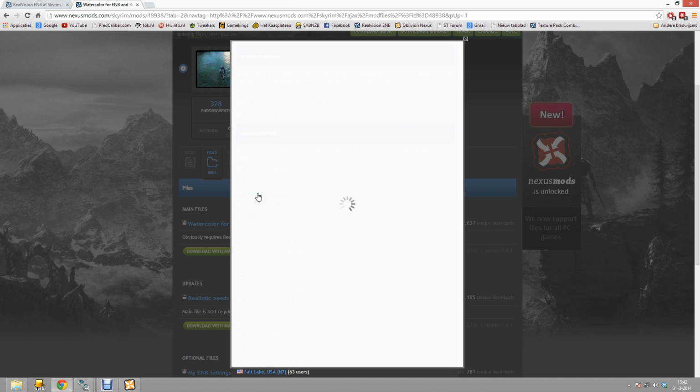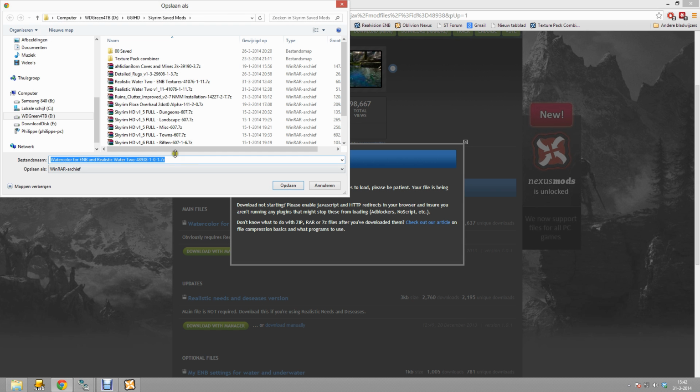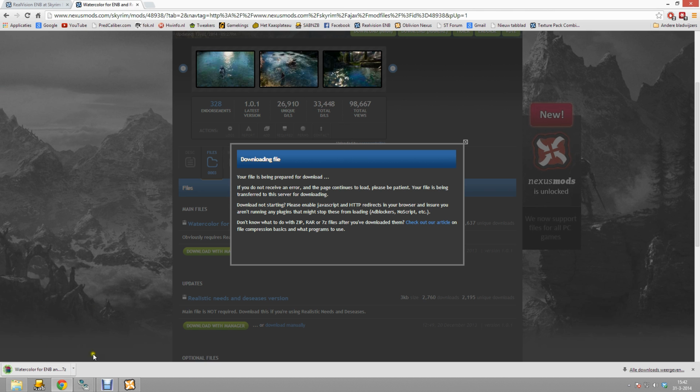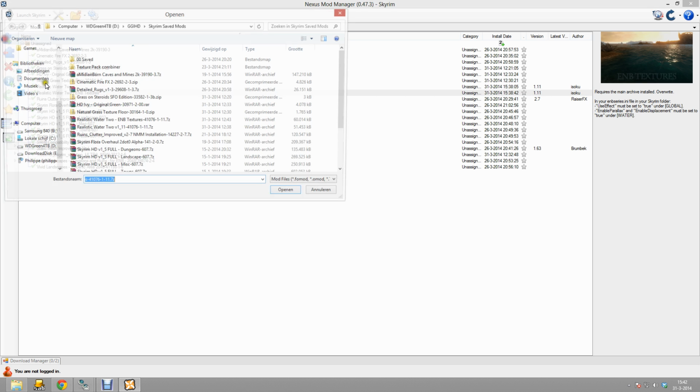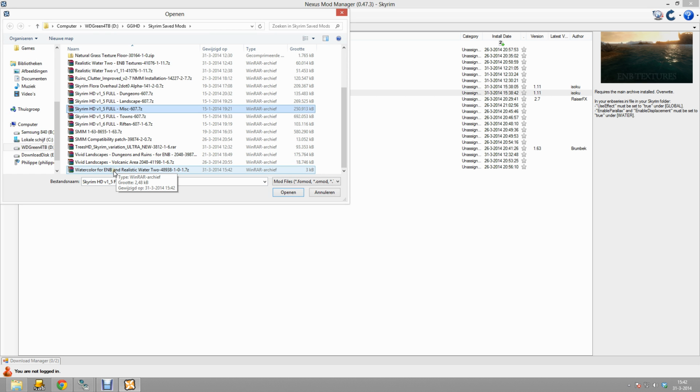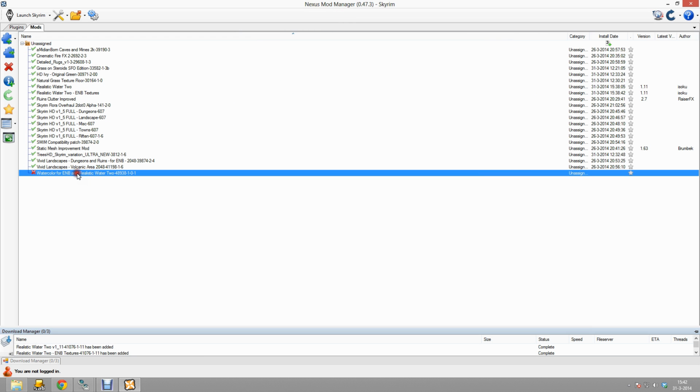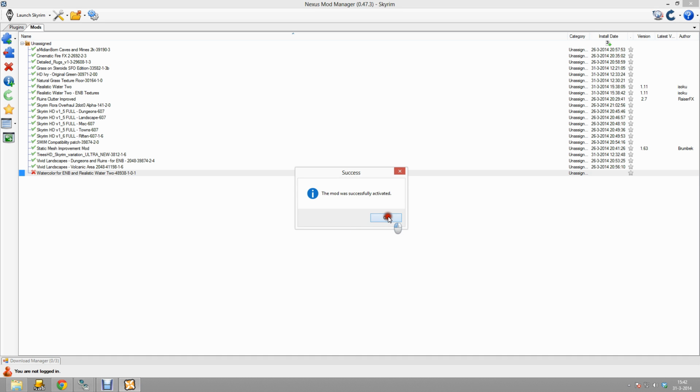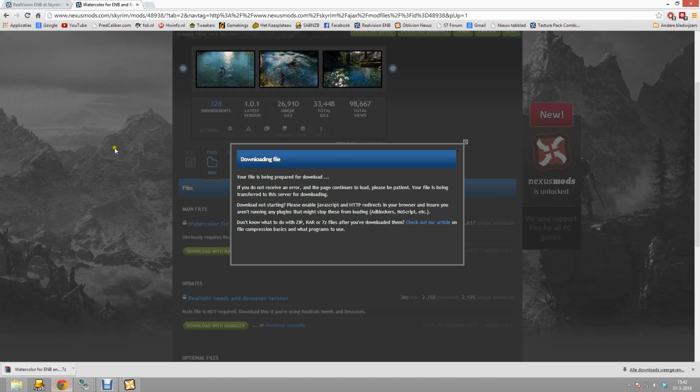Select a mirror and save it onto your Skyrim save mod folder. Then go to your Nexus Mod Manager, add the mod from file, and select the watercolor for ENB and Realistic Water 2. Then activate it, and now the mod has been successfully activated.